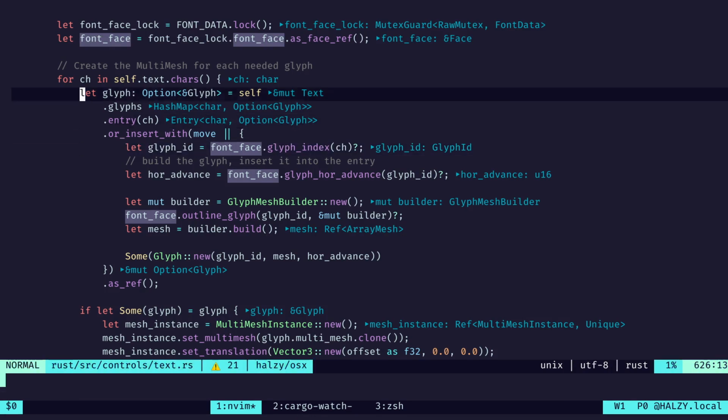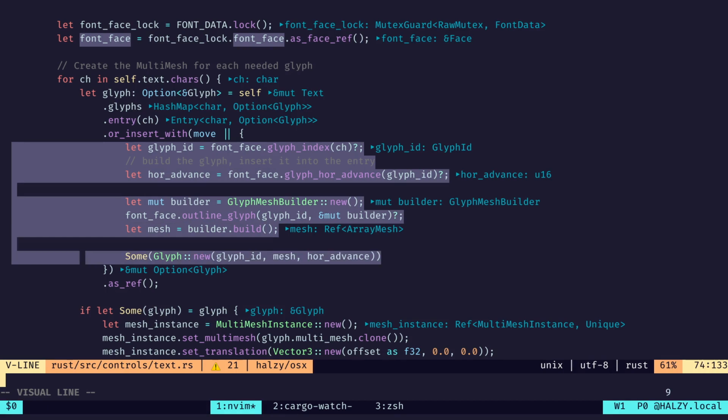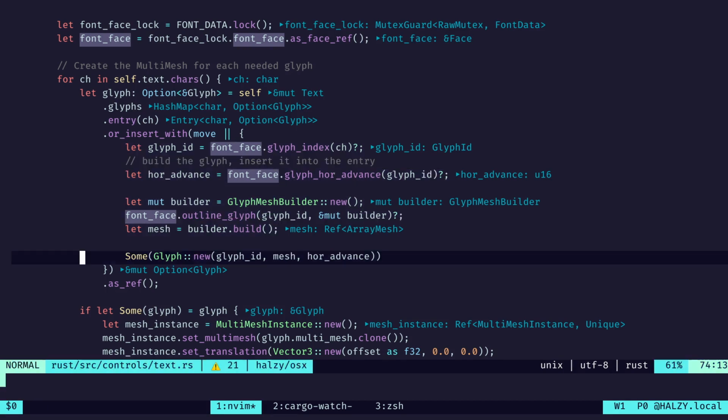Now, while we couldn't pull this whole thing out, we could probably extract this closure. Something else.